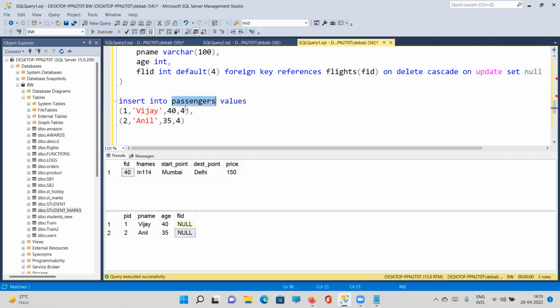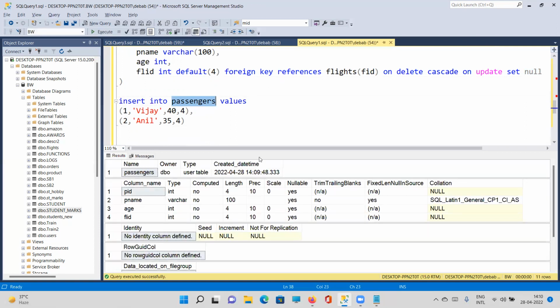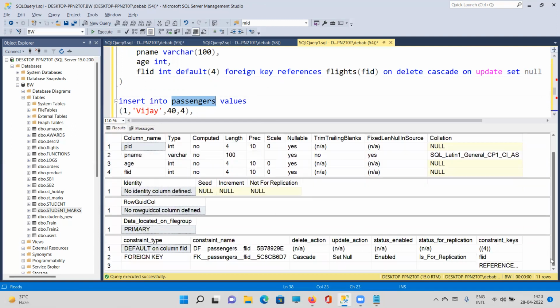So for last thing, if I check the metadata, I'm not going to do anything more. You can see here the constraint. You can see where is the foreign key. On delete, it is cascade. On update, it is set null. I'm not going to explain more about these things. Probably sometime later I will discuss all those, but this is the thing.